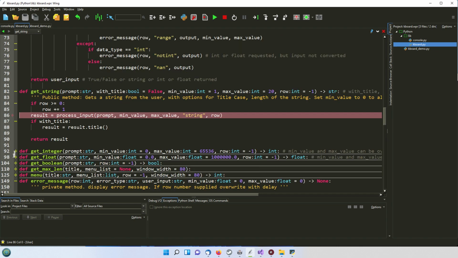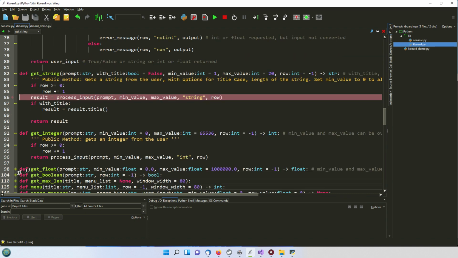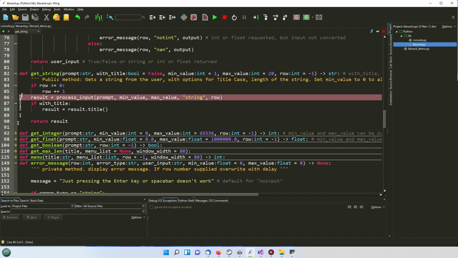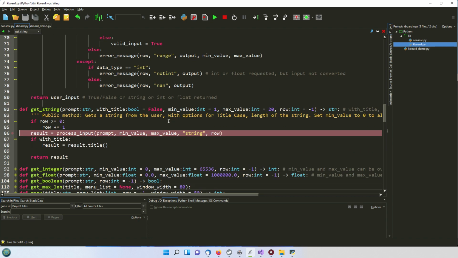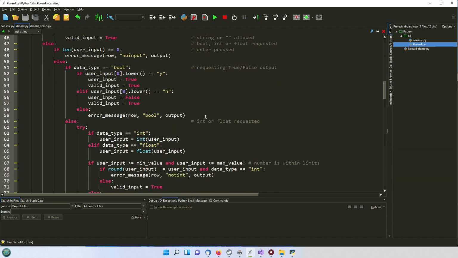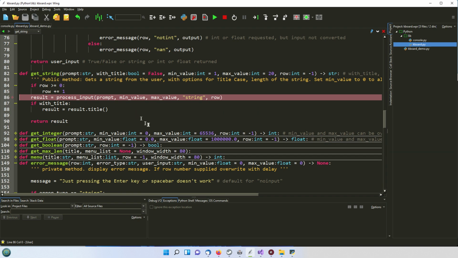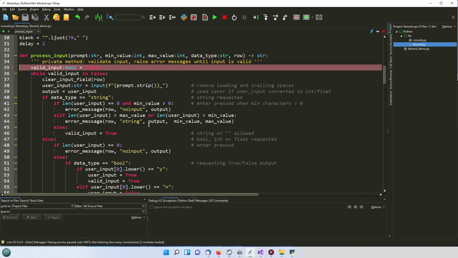All of the ones here, the get integer, the get float, the get boolean, all use process input. So this is like an internal function to get some data. There it is, it's up here. Let's press F7 so that we start calling it. Again, we've got the prompt, type your name, minimum value 3, maximum value 6, data type string, and the row 1.